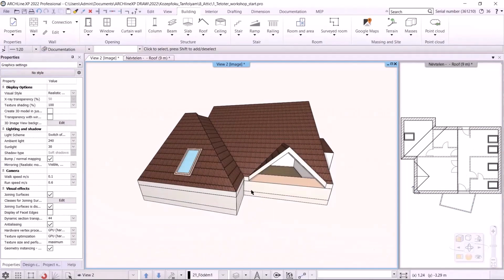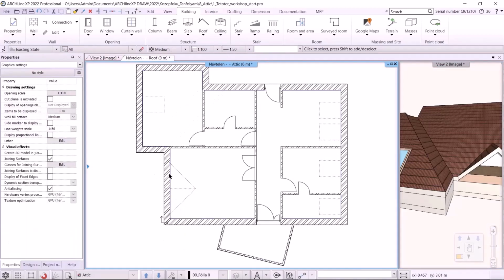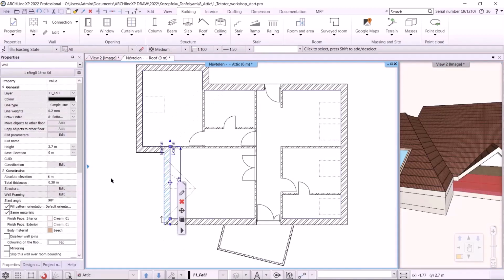In the next step, I'm going to create customized windows. First, I'll adjust the height of the wall. I'll move down to the attic level on the floor plan where these walls are located. I will adjust the height to 5 meters to reach the bottom plane of the roof.